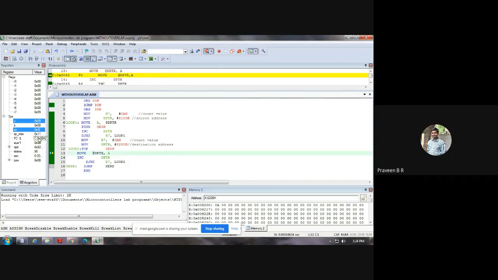Let us see. 09 has popped to the accumulator from the stack. Next, from the accumulator, it will come to 8200. You can observe it has come. Next, it will increment from 8201 to 8202. Like that, it keeps happening and it keeps transferring.